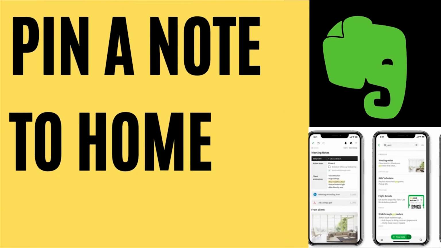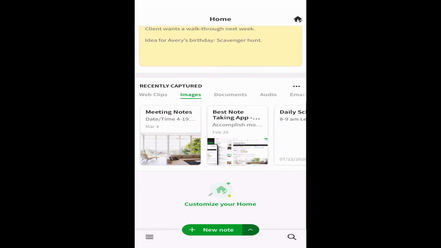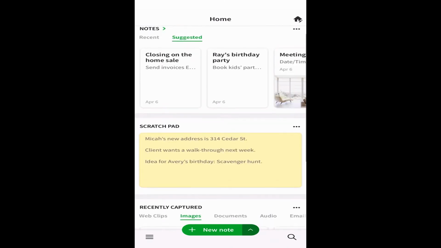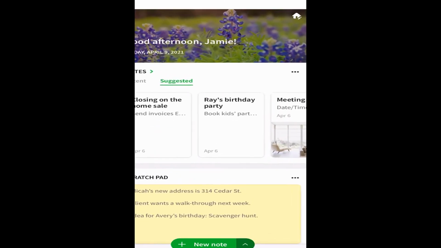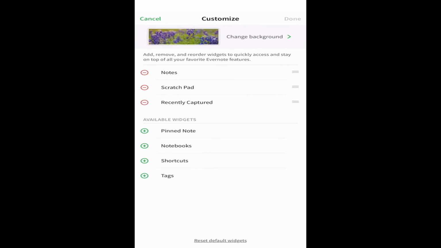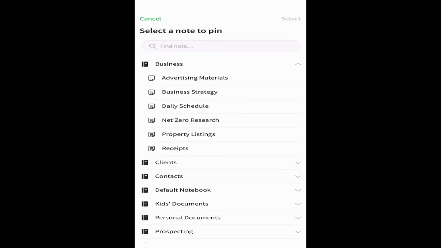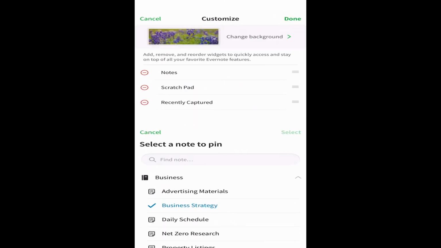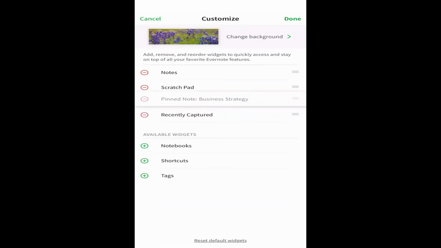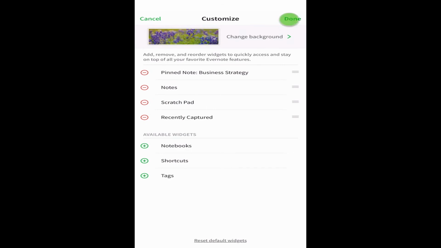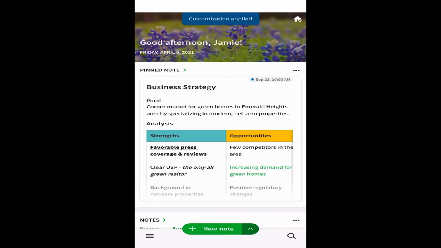You can pin a specific note for quick access now on your Evernote mobile app. To pin a new note, click the More Actions button, three dots, then click Select Pinned Note. Alternatively, open a note you want to pin, click the More Actions button, three dots, and select Pin to Home. Please make a note that this widget requires a premium or business subscription.